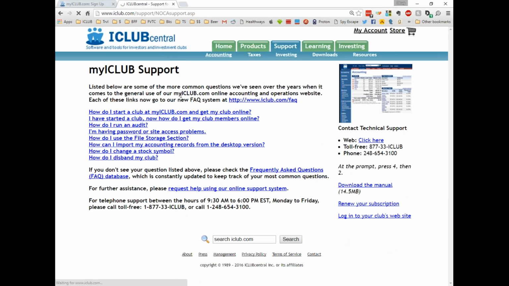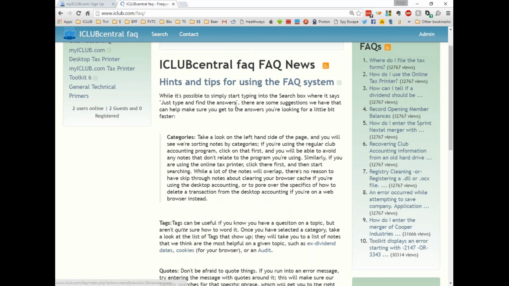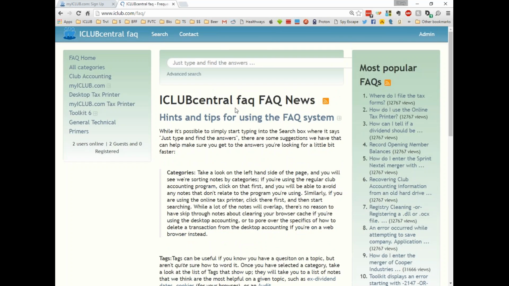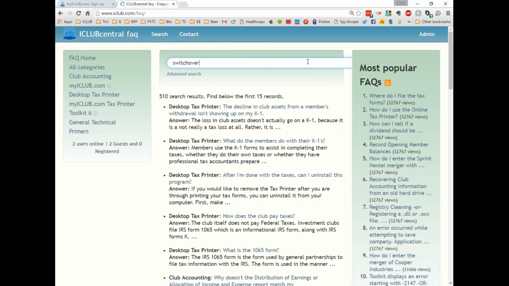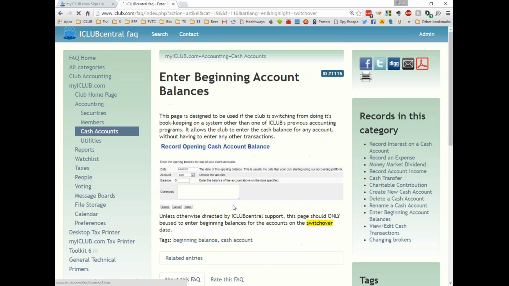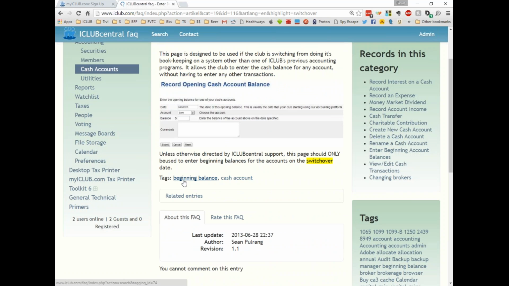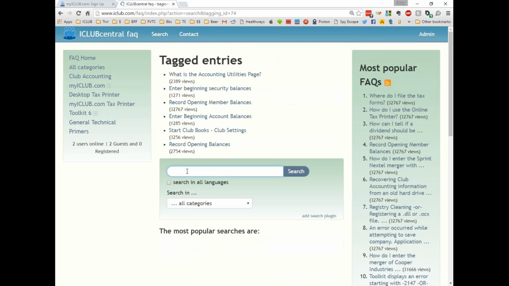But we have an FAQ that's got all sorts of articles. You can see how things are, how often things are viewed, tips on how to use it. So if you look up switch over method, it'll give you a whole bunch of links. Here's entering beginning account balances that we've talked about, how that works, how it works in the program, switching over from pen and paper. So there are all sorts of keywords, beginning balances you can click and you can link to.